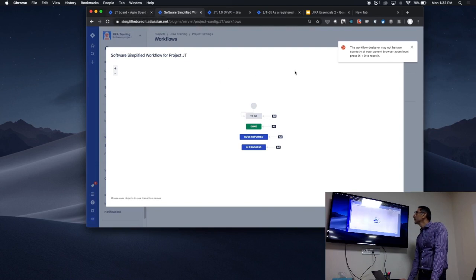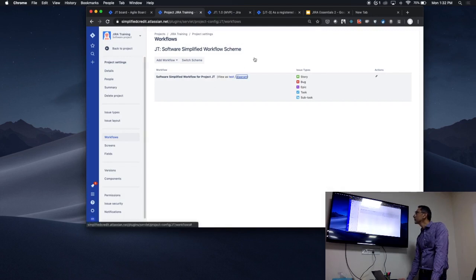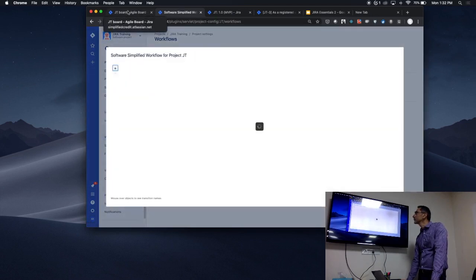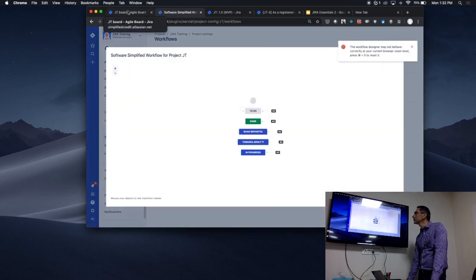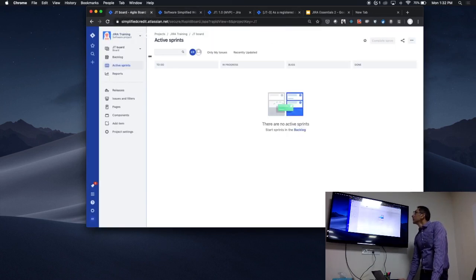And as you can see here, again, the workflow keeps on adjusting itself based on the statuses that you create. So thinking about it comes up.